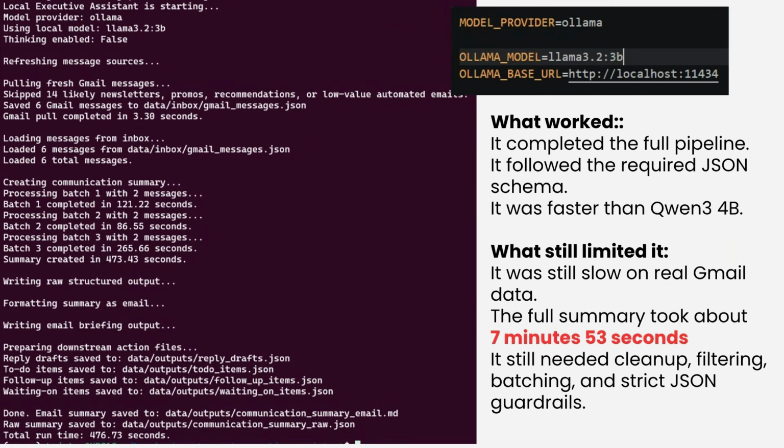Next, I tested Llama 3.2 3b. This was a better result. It completed the full pipeline, followed the required JSON schema, and was faster than Qwen 3 4b. The full summary took around 7 minutes and 53 seconds.